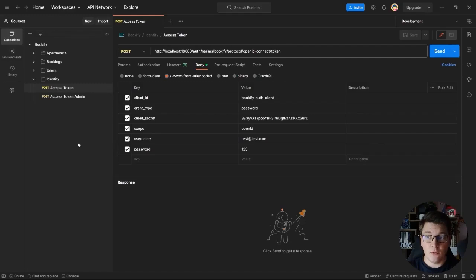In the identity folder, I have a post request that is configured to hit our Keycloak instance. It's using the auth client, which I showed you earlier, and the appropriate client secret. The grant type that we are using for our request is password, and I'm specifying the username and password of the user that we just created. If I send this request to Keycloak, I expect to get back an authenticated response.